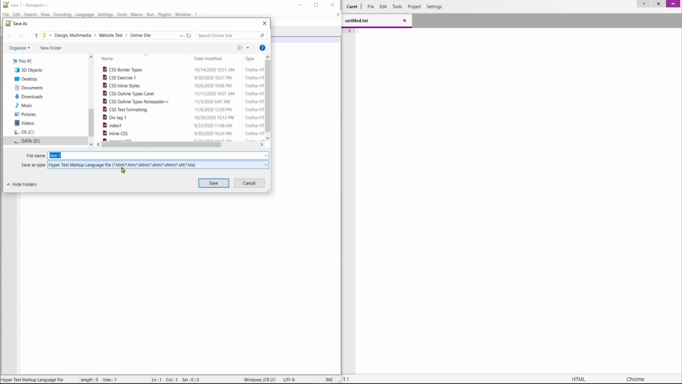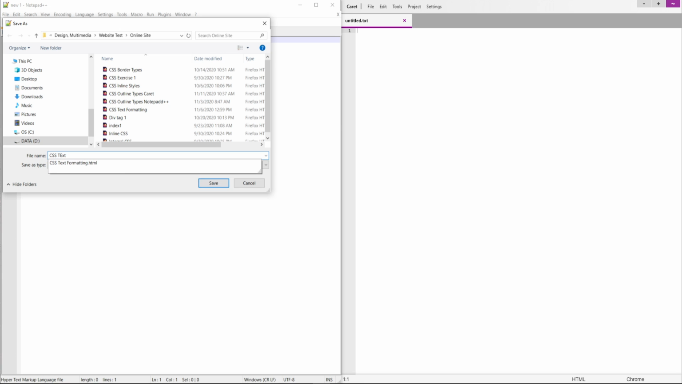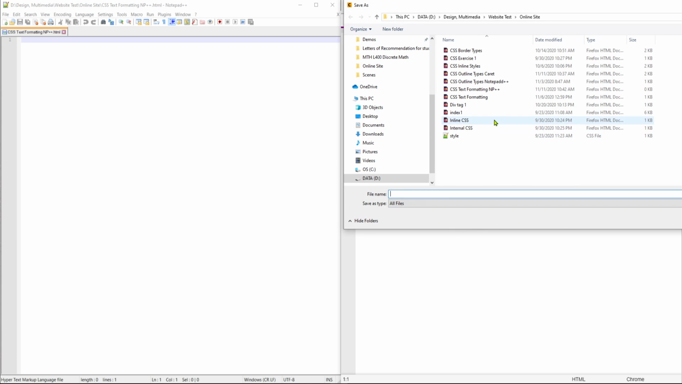And I want to call this just so I know that's my Notepad++ file. And this one, we'll go ahead and save this one.